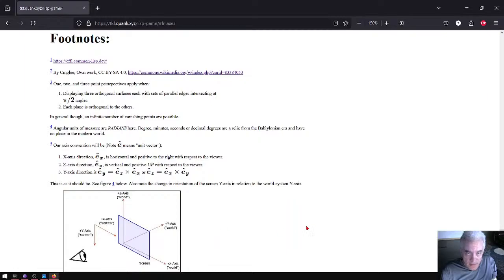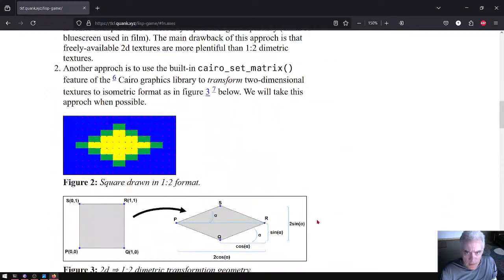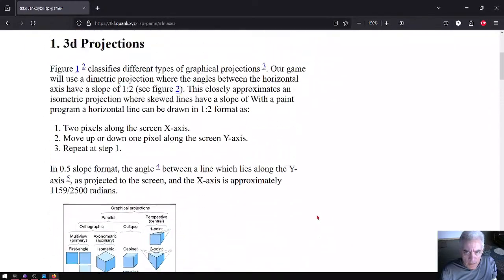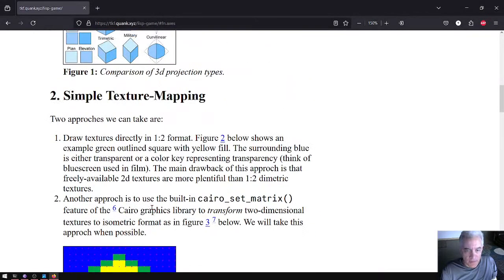Anything else I'd like to cover? Absolutely not. You can read the rest of the footnotes. Okay.